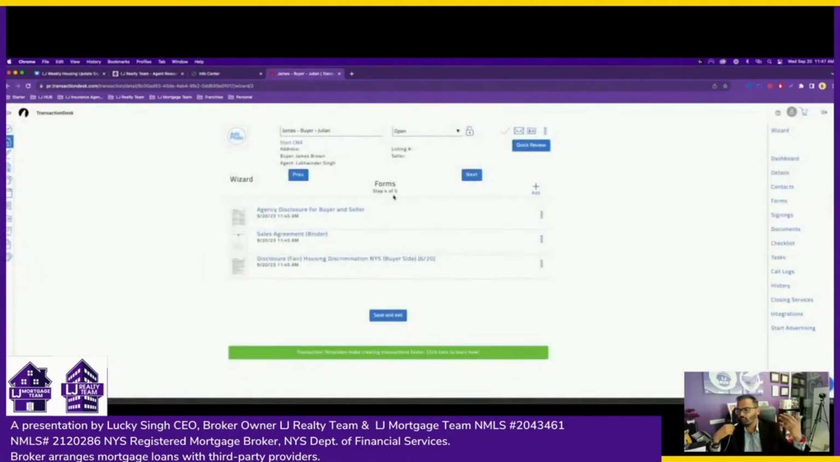When we're sending your offer letter to the listing agent, the two main forms that we need are your agency disclosure and your offer letter, which is your sales agreement binder. So we're going to click on this and that to fill out later on, but the forms are already there. So click next.